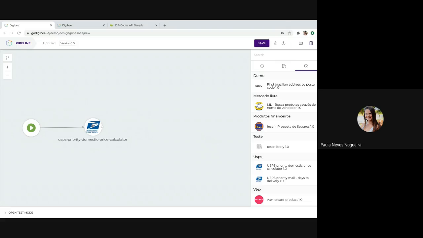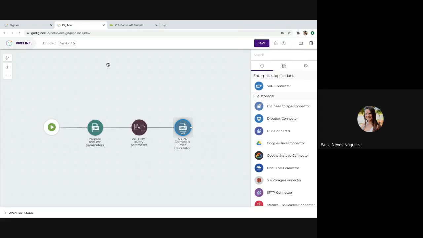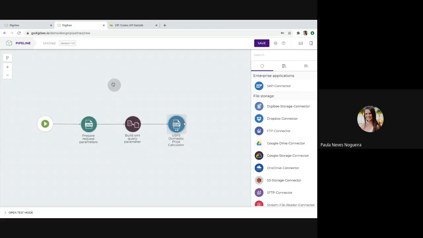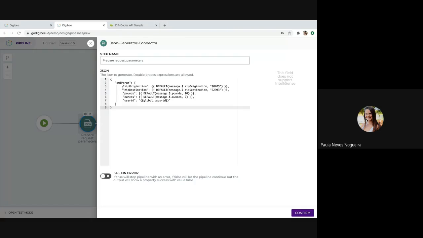This capsule contains all the following steps. The first step is a JSON parameter generator. This step allows us to set up parameters for our query in a JSON format. We're informing the origination zip code, the destination zip code, pounds, and ounces.